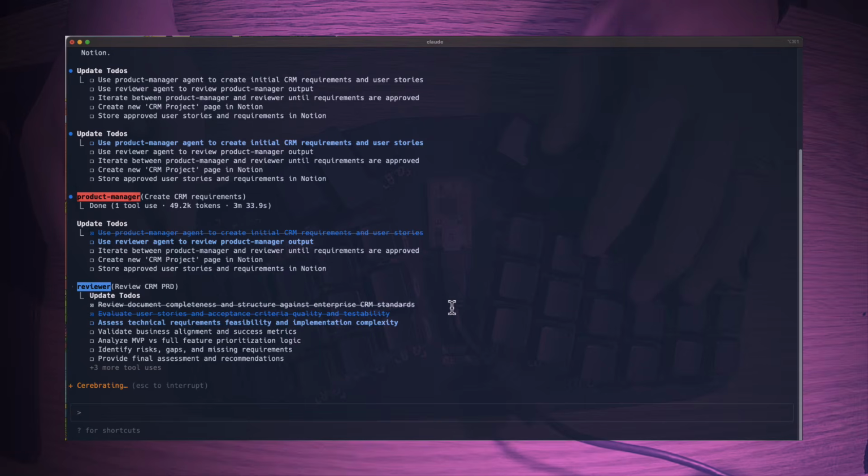So I'm really curious to see how it also terminates. Like, when is the review good enough? What is that going to look like? So we're going to find all that out pretty shortly here. So we'll let this chug along.